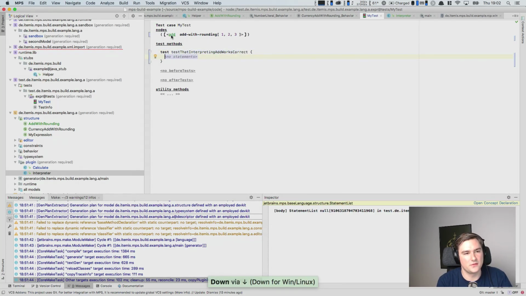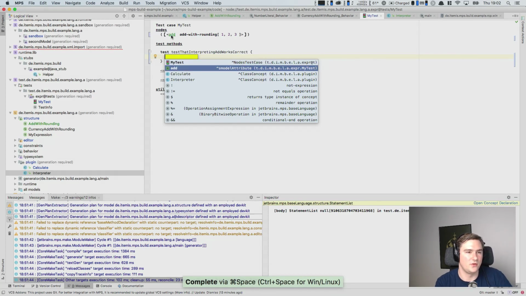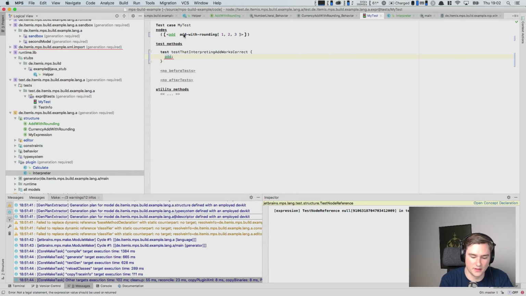And now if we press Ctrl space down here, there's a new variable available in the code completion menu. And this is the add variable here. And this variable contains the content or the model elements that we have annotated up here. So now we can actually reference this and use it as in normal code.